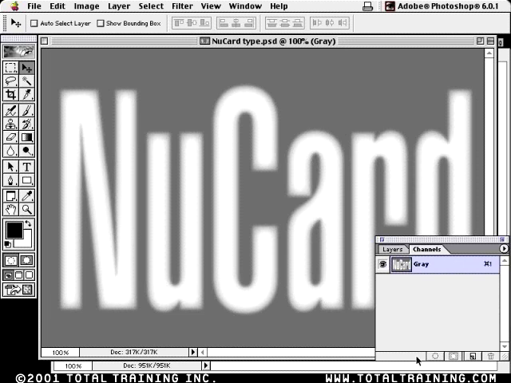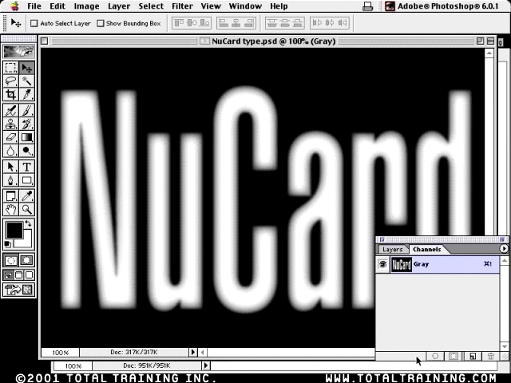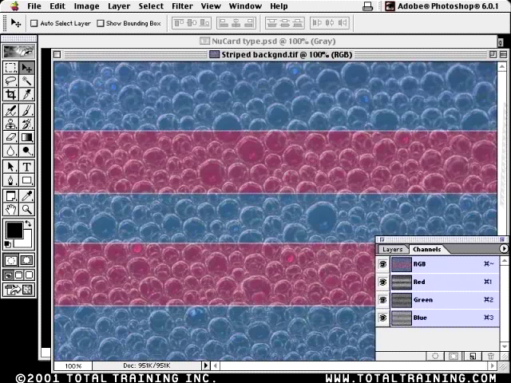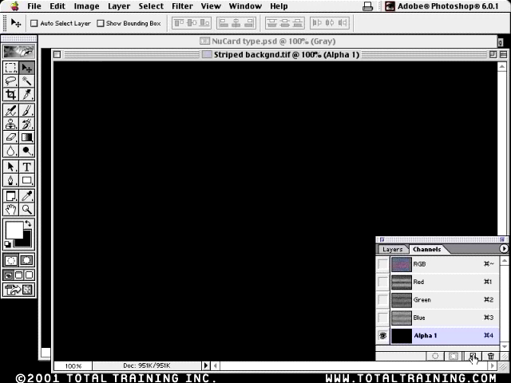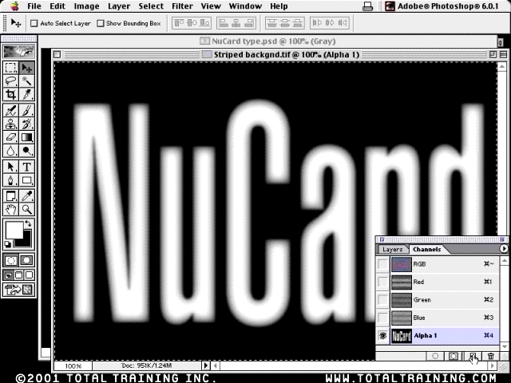I'm going to undo this. I'm going to press Command Option or Control Alt Z to undo the shifting of the black to gray. The reason is because I also want to use this image as a bump map. So press Command A, Command C. On the PC, press Control A, Control C. That copies the image. Now switch back to the striped background image and go to the Channels palette and make a new channel by clicking on this New Channel button. It'll make just a new alpha channel that's totally black, and press Command or Control V to paste in the new card image, and press Command or Control D to deselect it.